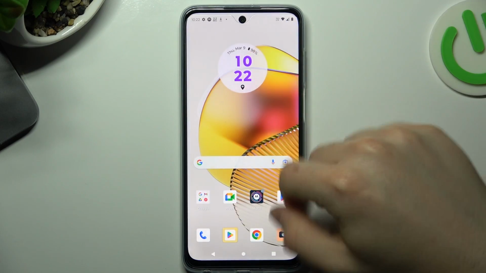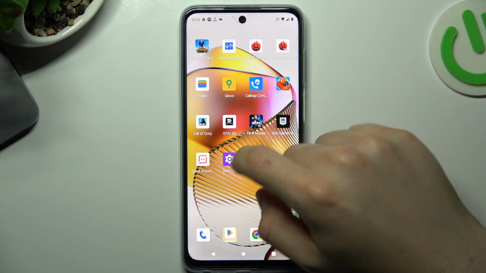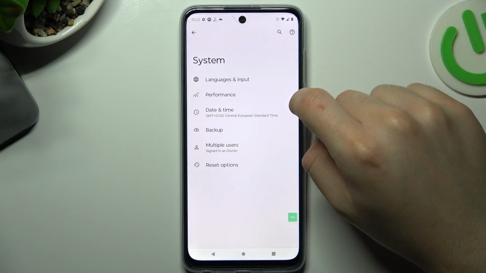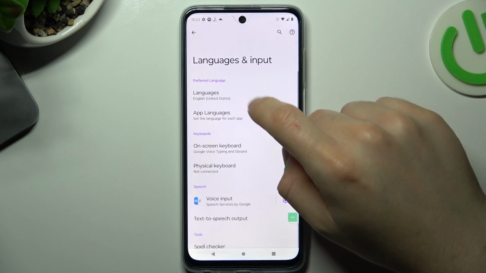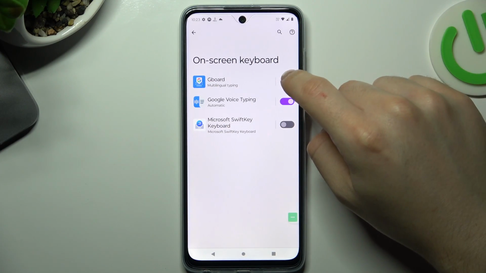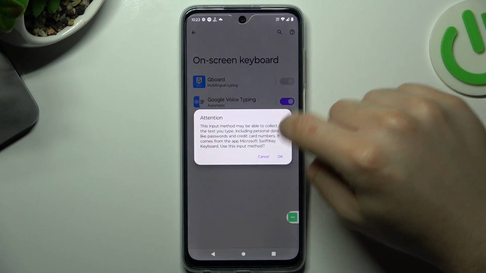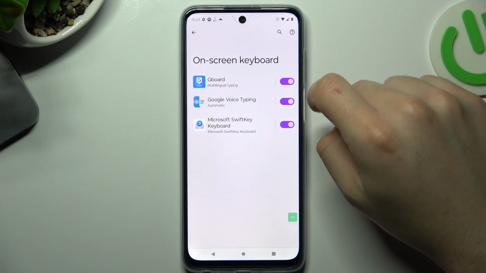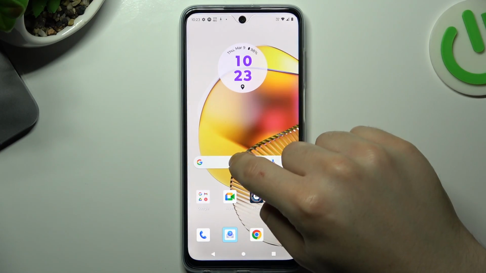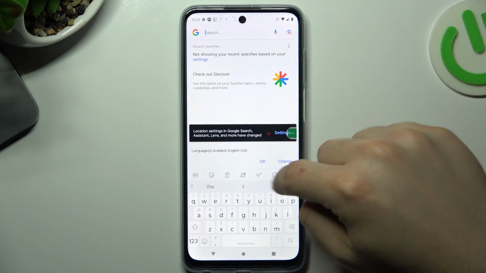And if you want to change the default keyboard on your Android system in the Motorola, go to the settings, slide down to the system, and choose language and input. Now tap on the on-screen keyboard, turn on the SwiftKey, and turn off the Gboard now. And that's it. The keyboard that should appear is SwiftKey, you can see.